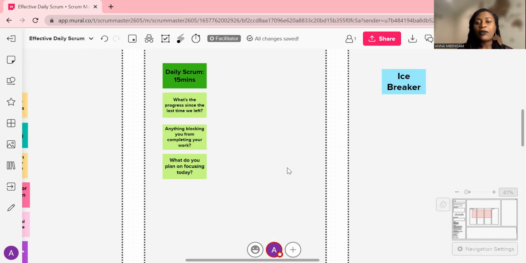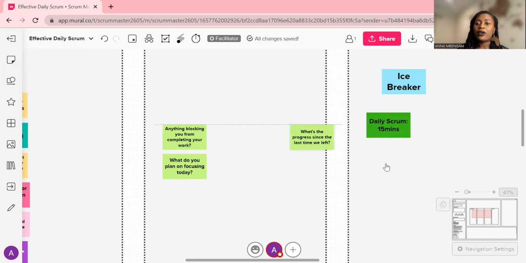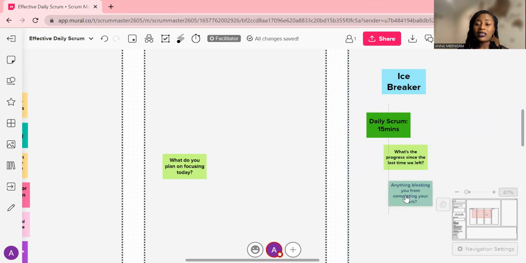So I would ask, what's the progress since the last time we met? Anything blocking you from completing your work? What do you plan on focusing on today, right? And to really flow naturally, let them talk through it. And once they're done, we go ahead and move into our parking lot session.